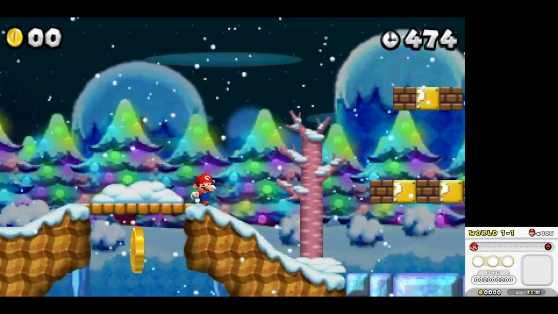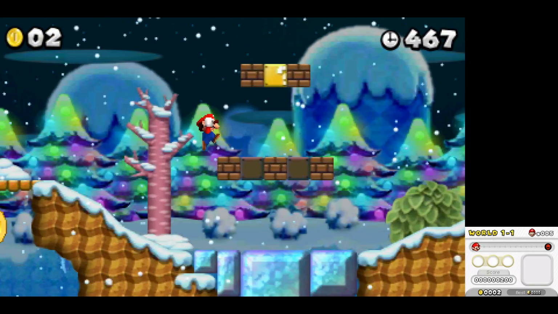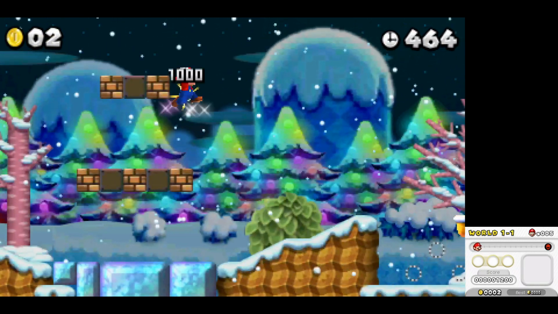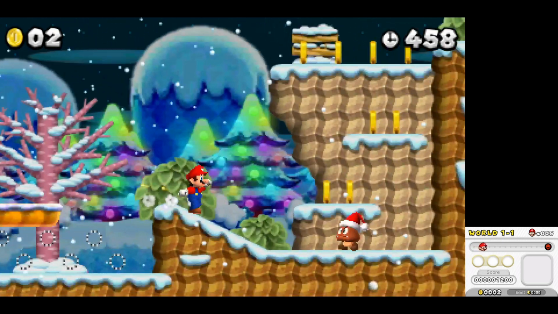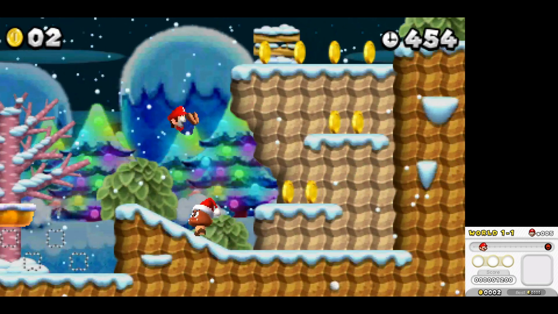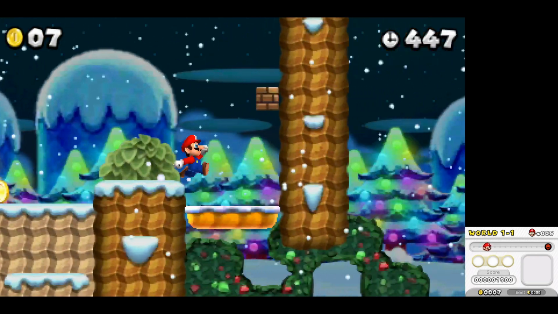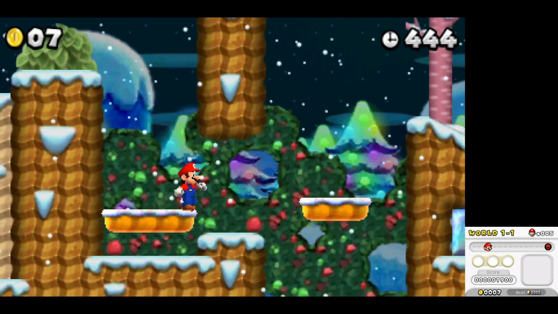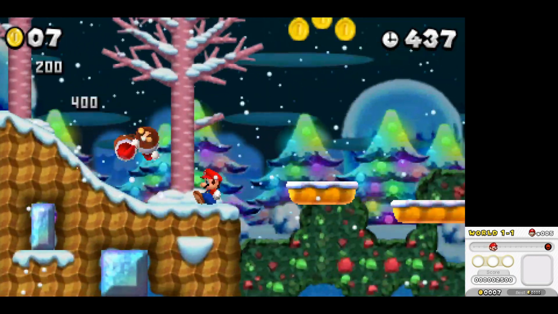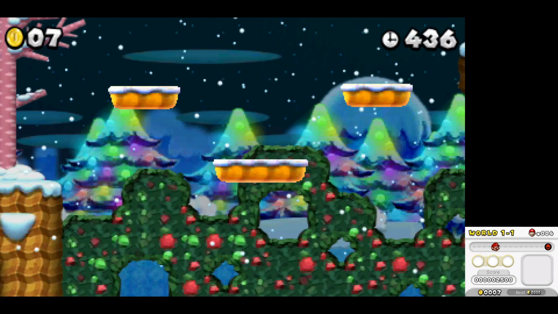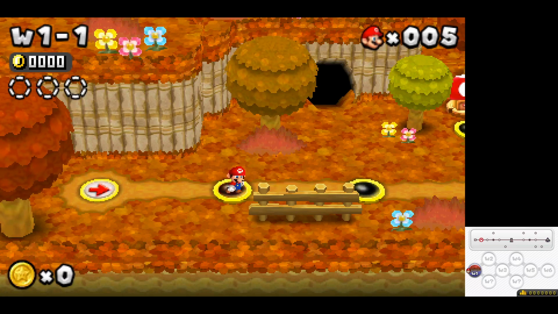This one is called Finally a New SMB2 Christmas Mod. Huh, that's cute. This one's called SMB Next, The Lost Levels, Part 2. Let's go.